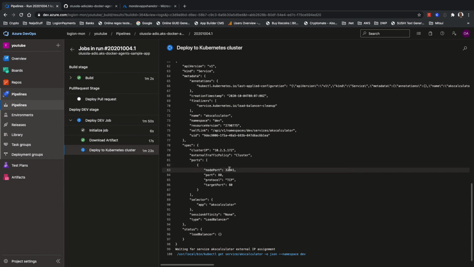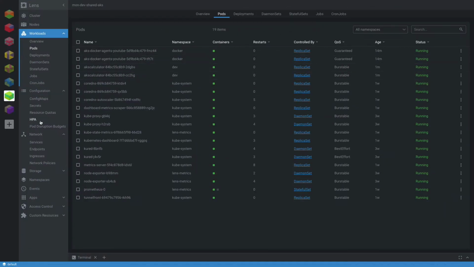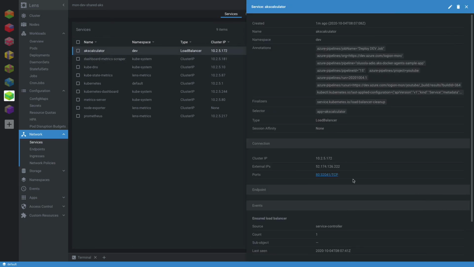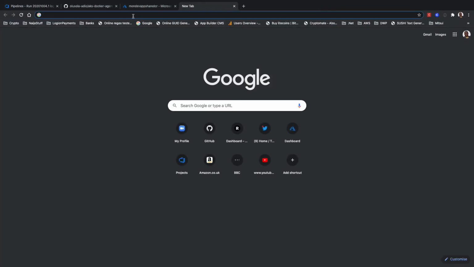So it's still waiting for the external IP assignment. Let's have a look. So if you go to Lens, you can go to services here. You can see that the AKS calculator has been deployed. Actually, it already has an IP address. So we can use this IP address, copy this external IP, Control C, and then go to Chrome, open a new tab, and then throw it in. And you're going to see the application respond. Let's give it a few seconds.